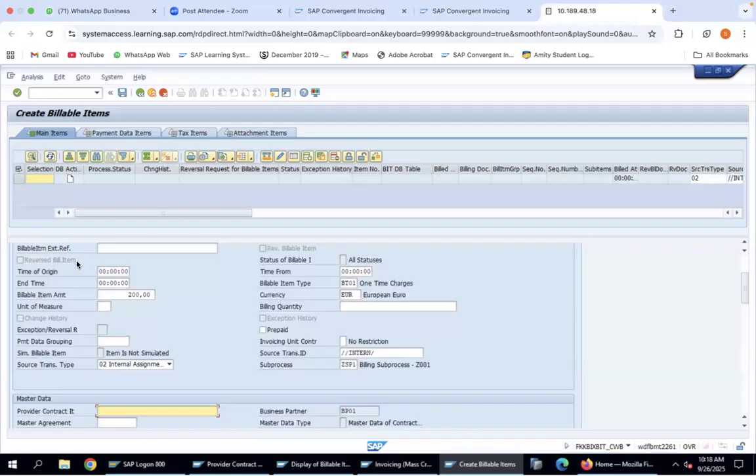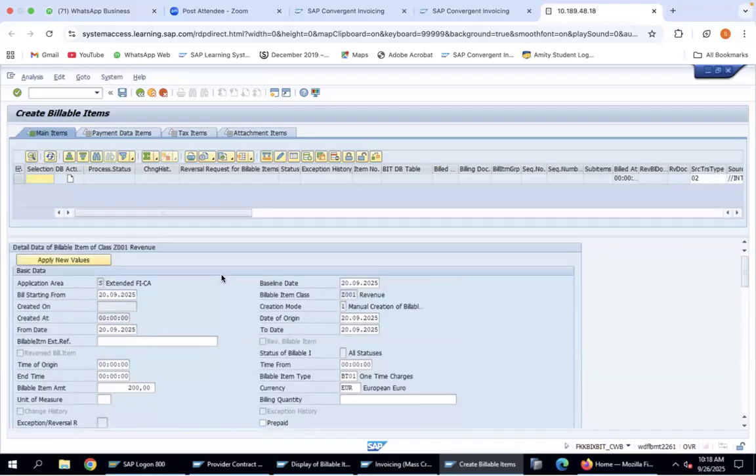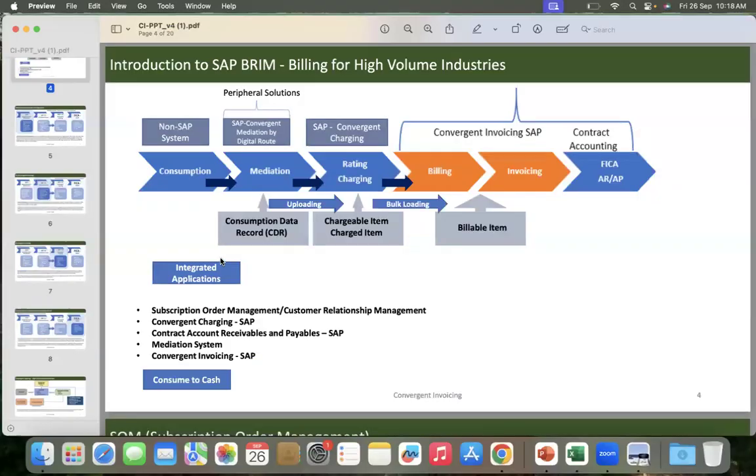I have a question actually. How are the BITs created? Will it be created in CC or in BITs? See, BITs technically we will have in the CI only. Look, the billable item you are going to have in the CI system. The only thing is from where you are going to get it. So if the convergent charging system applies rating and charging on the consumption item, then once the rating and charging is done and it is received in the convergent invoicing system, it will be known as a billable item.